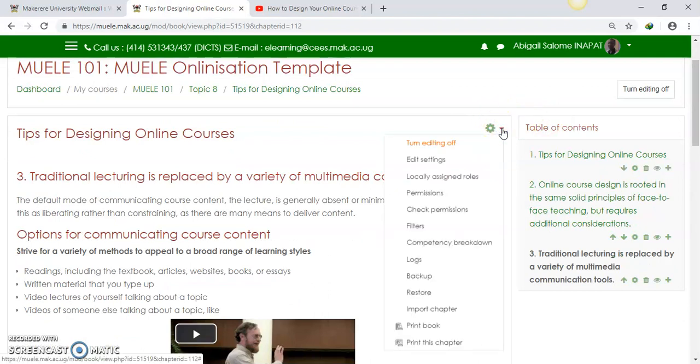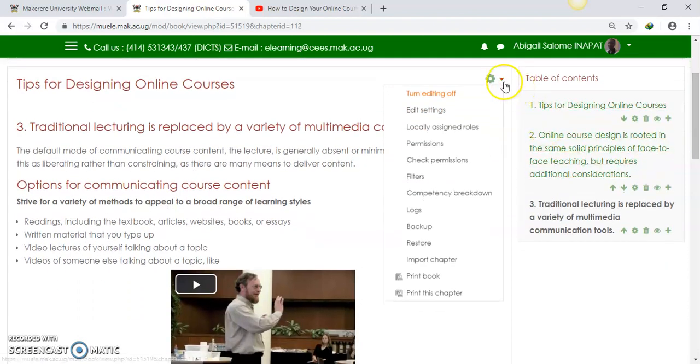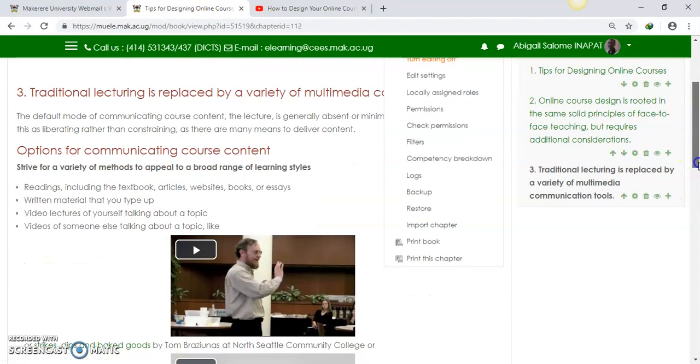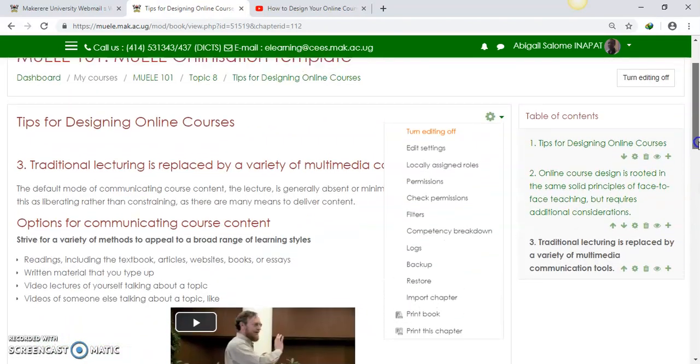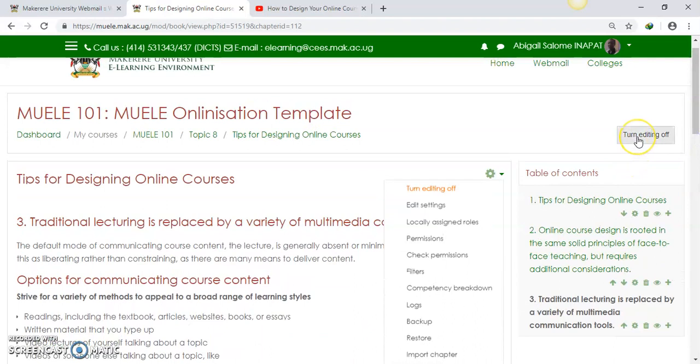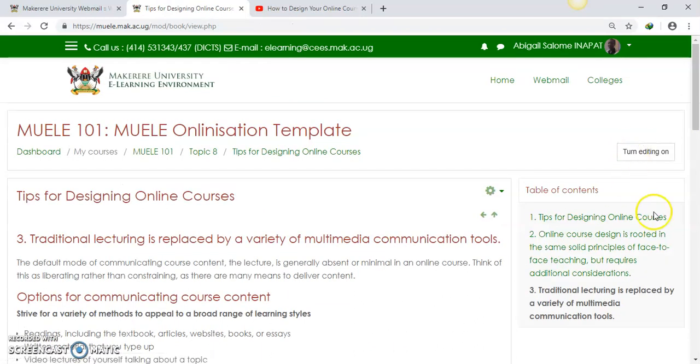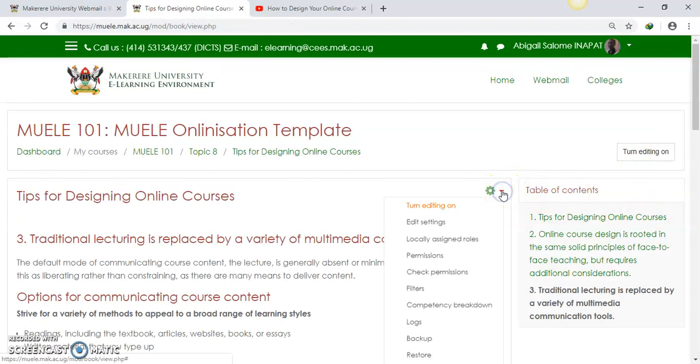So this is how I create my book within Moodle. And the beauty about a book, if you come to the settings here, if you use the book tool or the book module for adding content in Moodle, a student can print the entire book with the content in it, or they can print a chapter and read offline. Now that's really the beauty about using the book for adding content into Moodle. And of course, when you're done, you can always turn editing off.